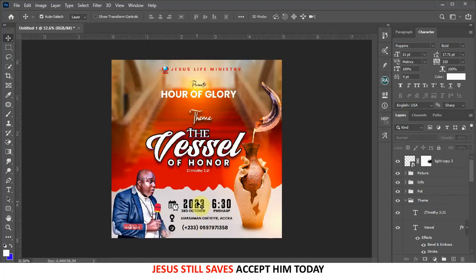Alright guys, so as you can see, this is just a simple flyer design that we have just designed in Photoshop. So guys, keep practicing, keep learning, keep trying new things every day, and probably you become even a master than many of us. So guys, this is how we have been able to design this simple program flyer in Photoshop.